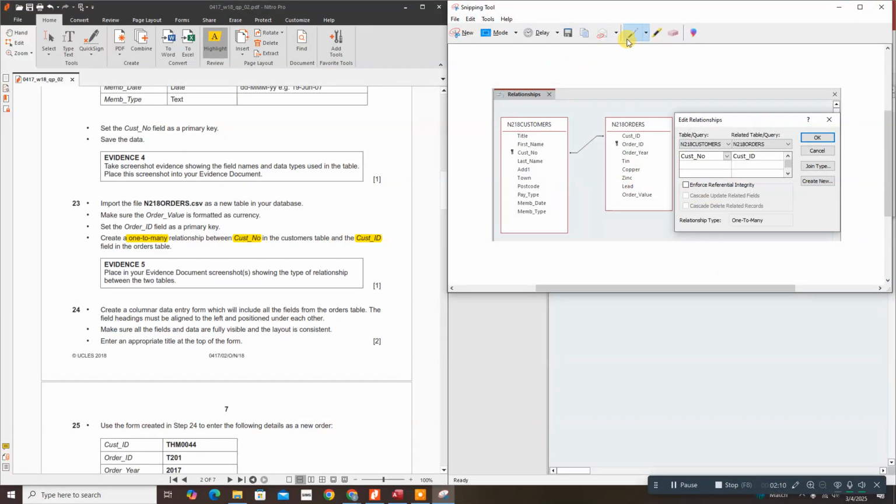Now for this screenshot, the examiner will be looking to see if you have your one-to-many relationship created, if you've used the customer number and the customer ID, and then they want to see the relationship that was created between the two tables. So this is the screenshot you need to put for evidence 5.